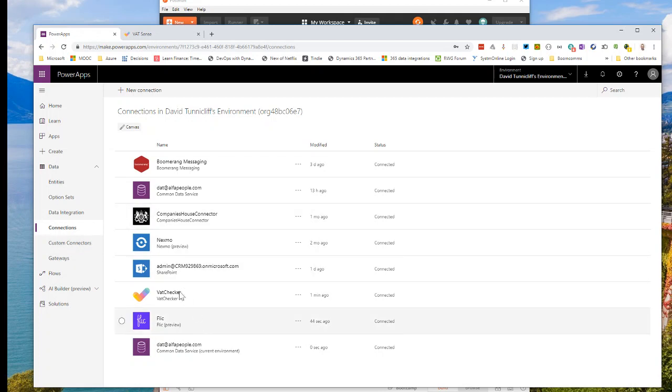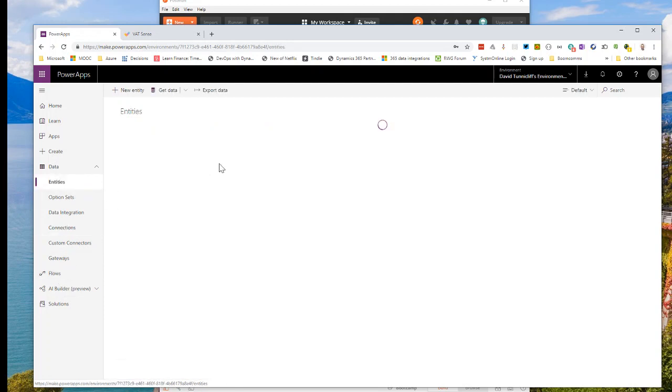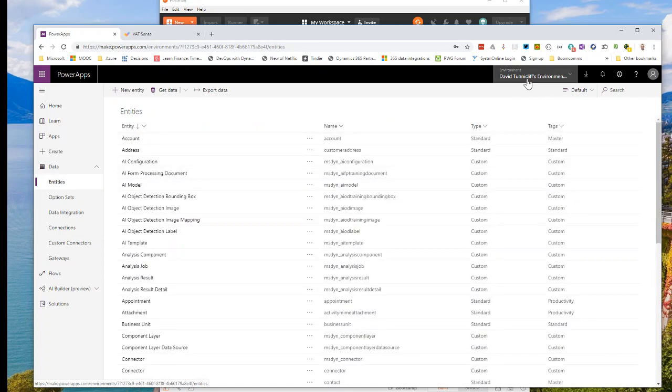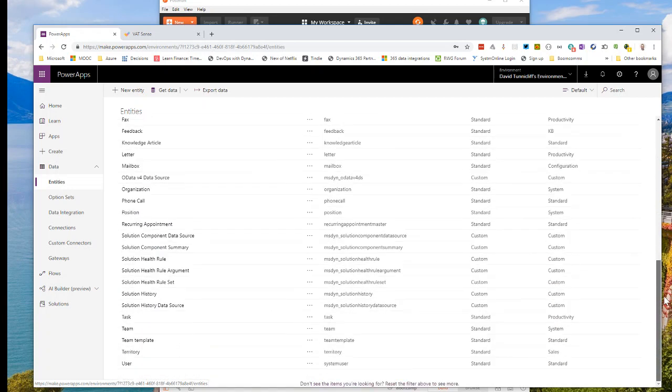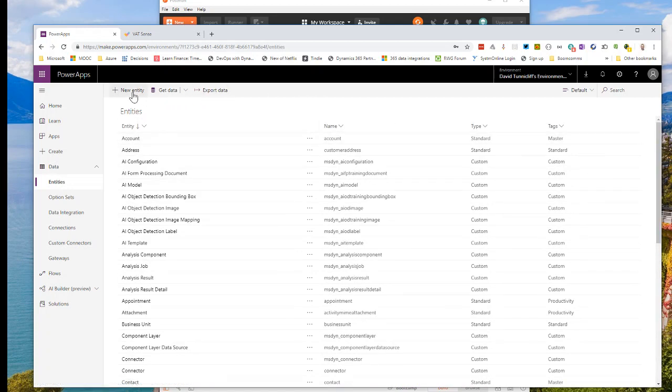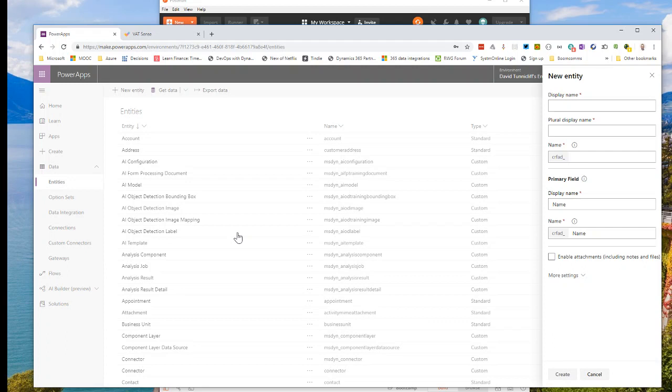Okay, so now we've built all the framework of what we're going to do here. We're actually going to go and start a flow. Actually, before we do, we're going to go and create an entity. So I'm in a CDS only environment here. There's no CRM environment connected to this. So what you're looking at here is all of the default entities that come as part of a standard CDS or Power Apps environment. So what I'm going to add into here is an entity specific for the purpose of testing this solution.